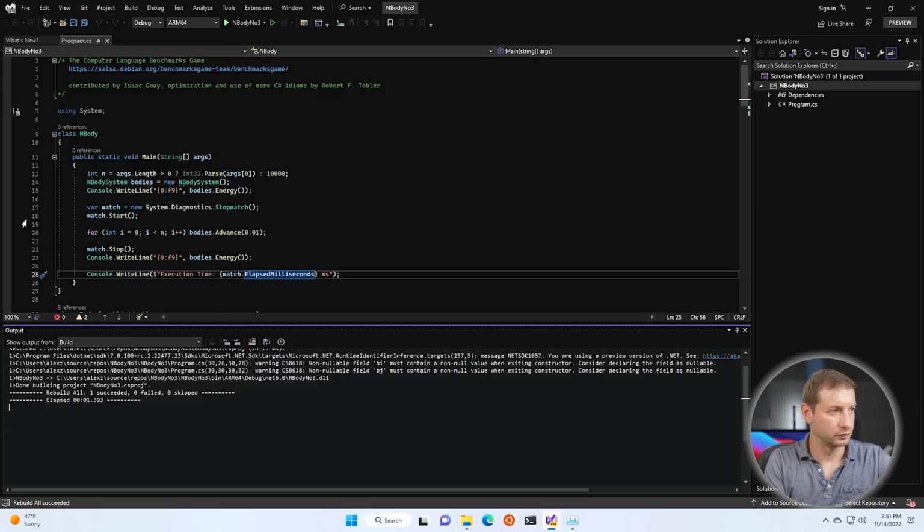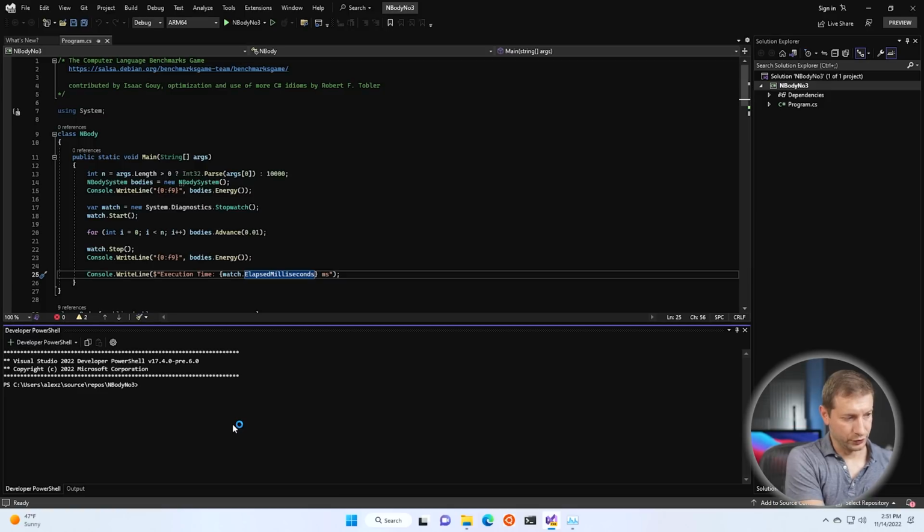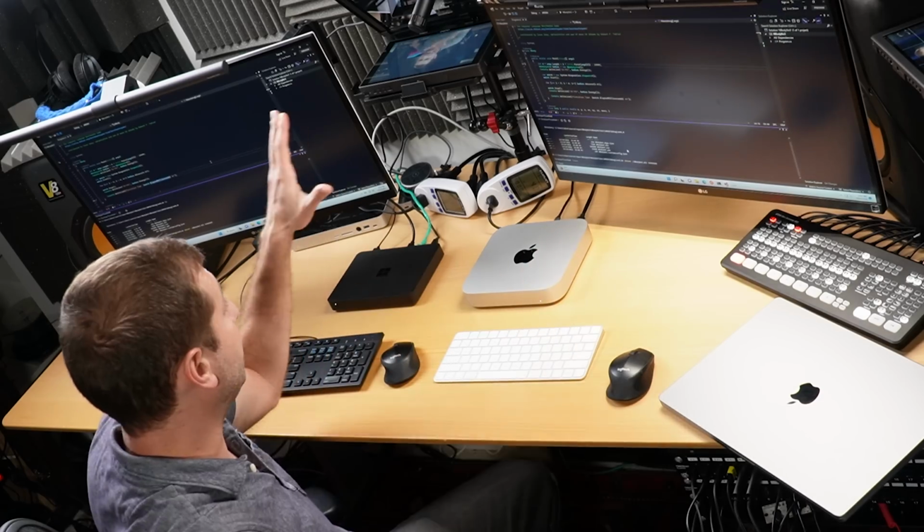Now, we don't have to open up terminal, we can do it right from here. So I'm gonna pop open terminal right inside Visual Studio, which drops me into close enough. Okay, there is nbody 3 dll, so we run it with .net and pass in the 50 million. Is that 50 million? That's 50 million. Okay, I'm gonna do the same thing over here on the Mini, and we're ready to go.